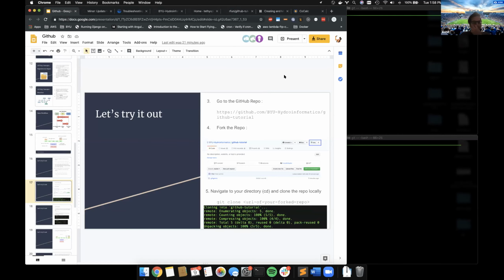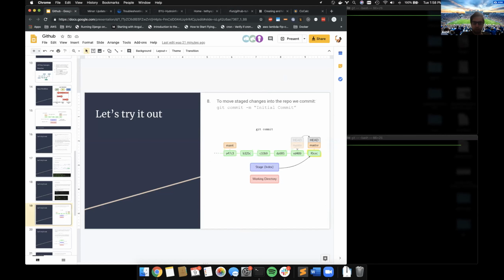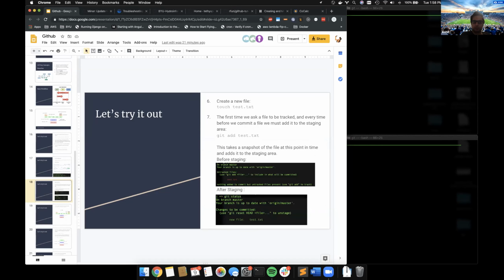Okay, so we're gonna move to the next step. As there's not a lot of command line stuff, we should just get through this pretty quickly. So what we're going to do is create a new file in here. And what I basically want you to do is go through the process of adding the file.